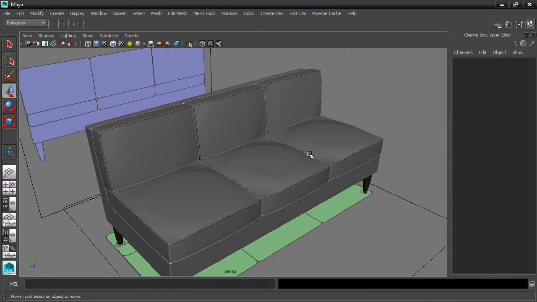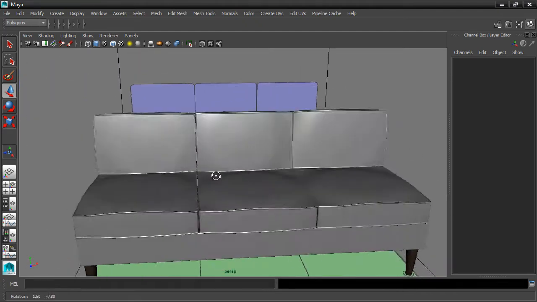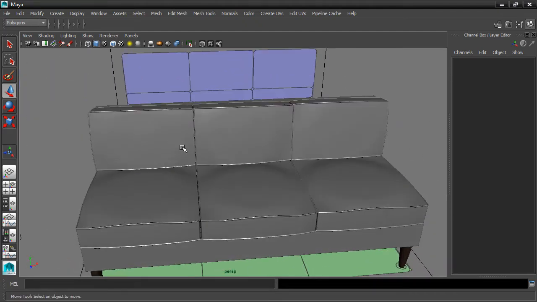Here's the result. We can make it better. Let's use the sculpt tool in order to do that. We'll do that in the next movie. At this point, we can increment and save.